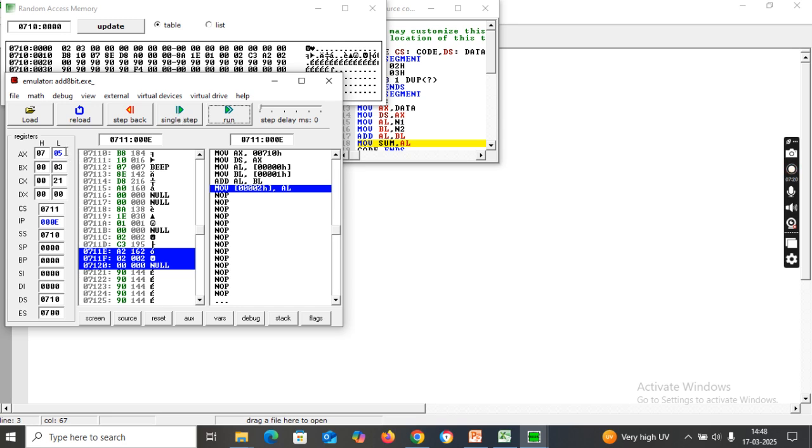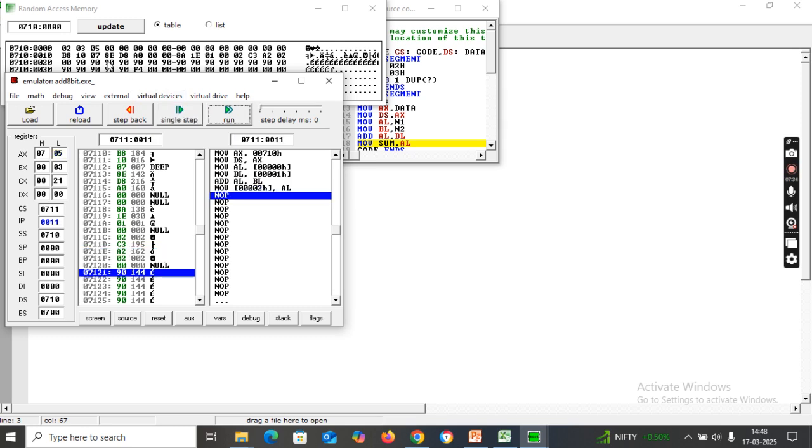See here, AL has 05 now. Now it has to be stored into the sum, which is the duplicate value we have after your N2 value. See here, after clicking on here, your memory is also being changed, which is being stored in your file. Then after step, it ends. This is how your program runs.